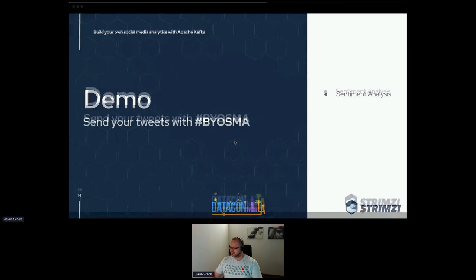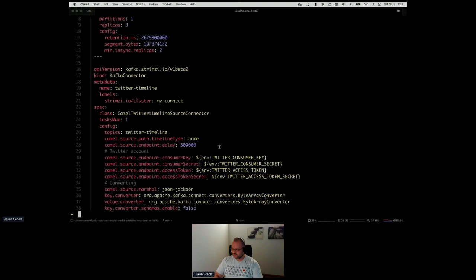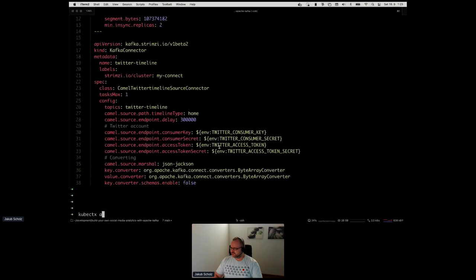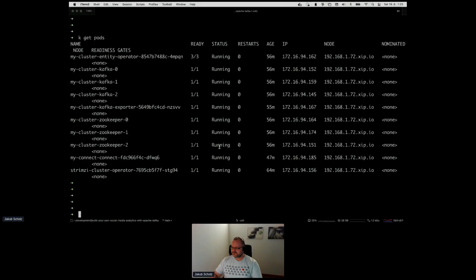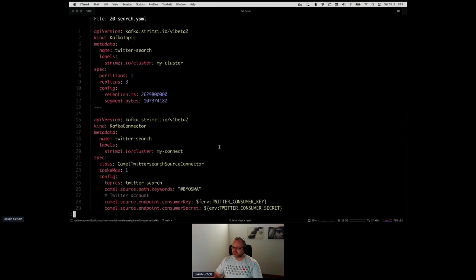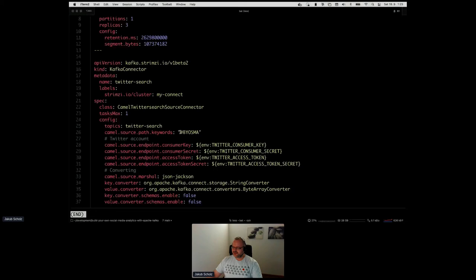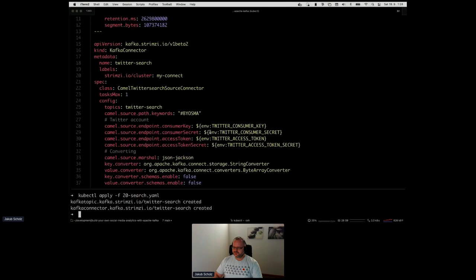And I have two clusters running here, so I will just quickly jump to the other one, which I will use for this demo. I still have the Kafka cluster deployed here. It's just another cluster. What I will do now is deploy the search connector, which is using the Twitter search source connector. And here you can see in the keywords the hashtag we will be using. So let's just do kubectl apply -f search.